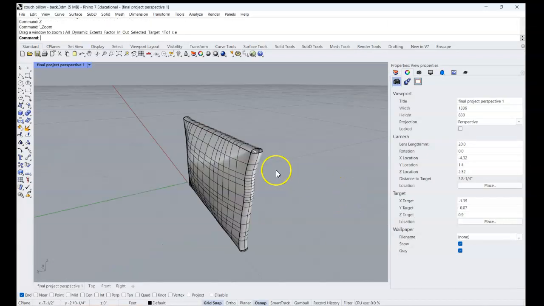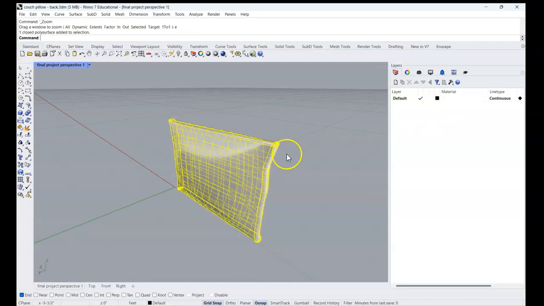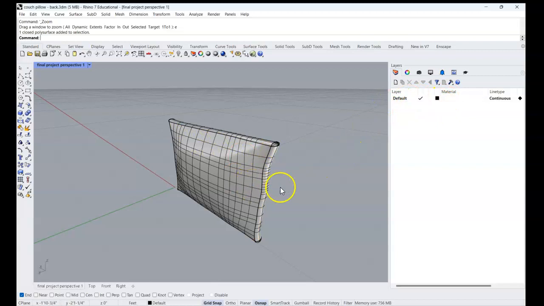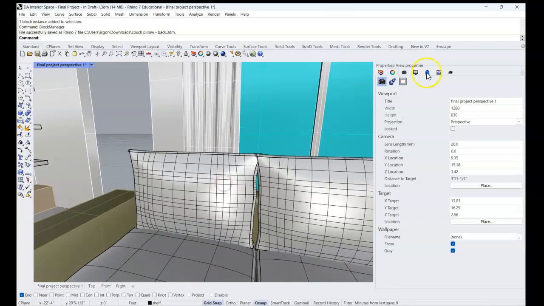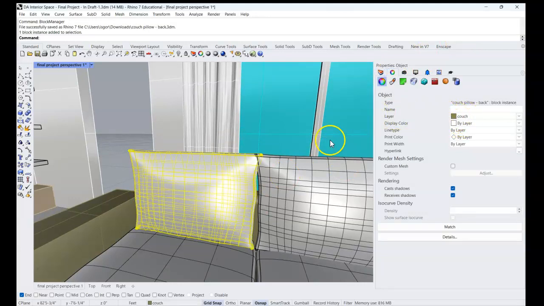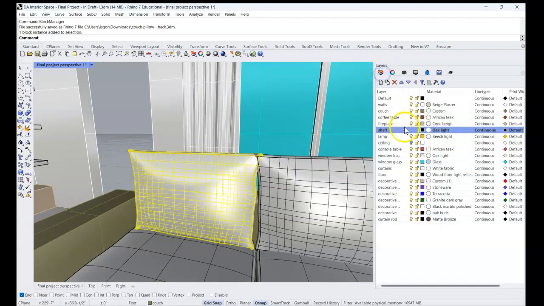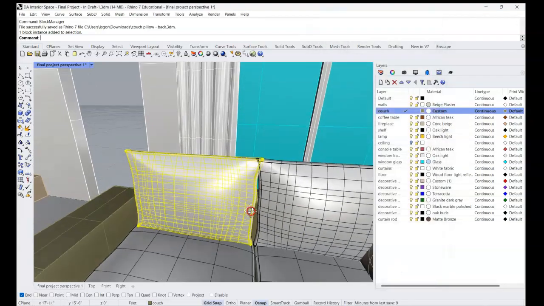Here's the pillow, and let's take a look at the layers. So this is living on the default layer, and this has no material attached to it, hence why it just kind of has no color. So I want to port over, I want to go back to this original file, and let's take a look at this. This is on layer couch, and that layer couch has a material, I'm clicking on it, which is called custom, and it has a dark green linen look to it.